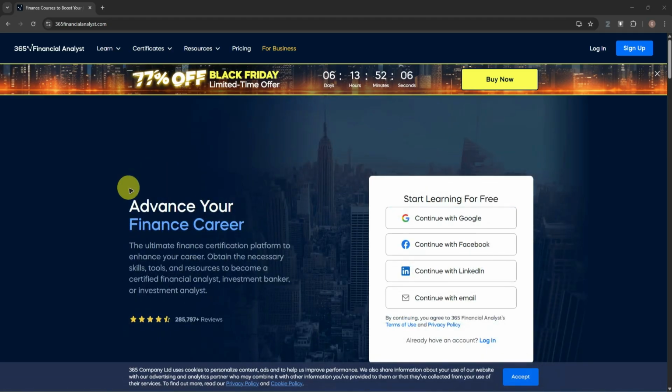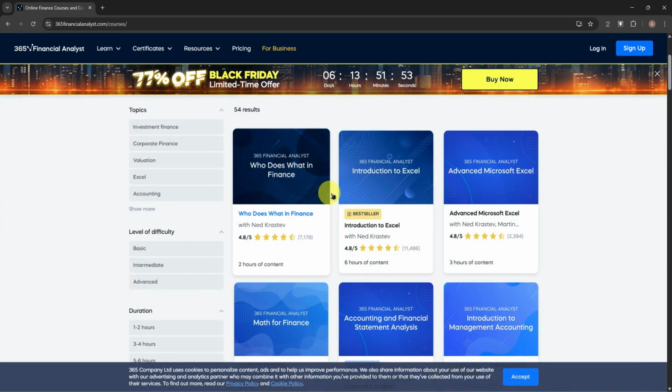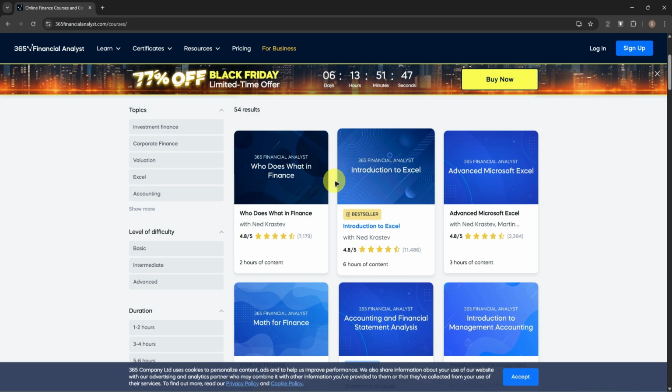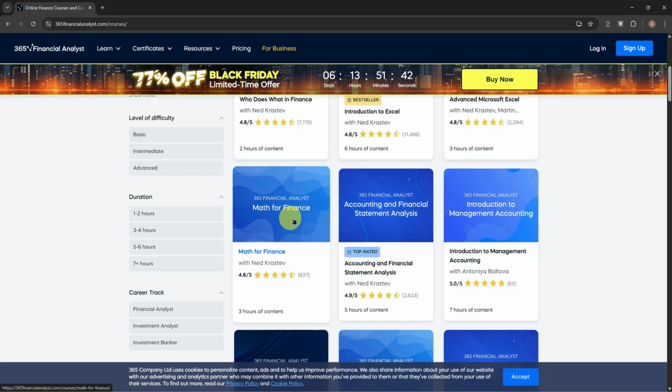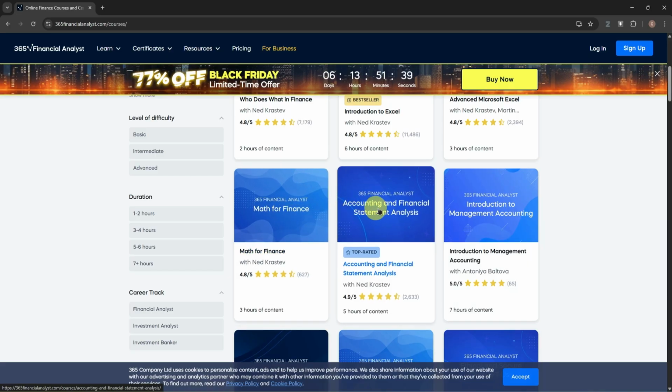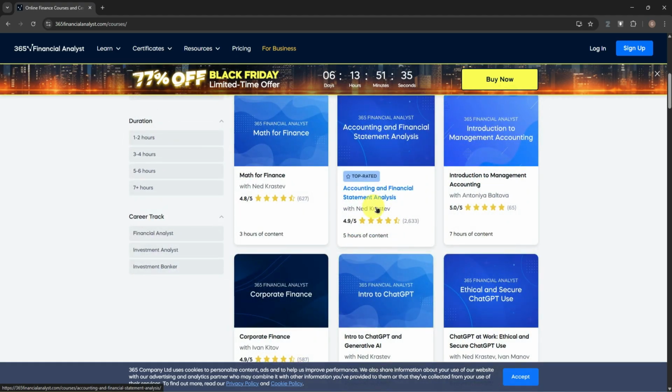To start learning about financial analysis, simply go to Learn right here and go to Courses. Then in here, they have different kinds of courses under being a financial analyst. They have courses like Who Does What in Finance. They also have courses relating to Excel, Math for Finance, and this is their top rated course right here, which is Accounting and Financial Statement Analysis. This is one of their top rated ones.